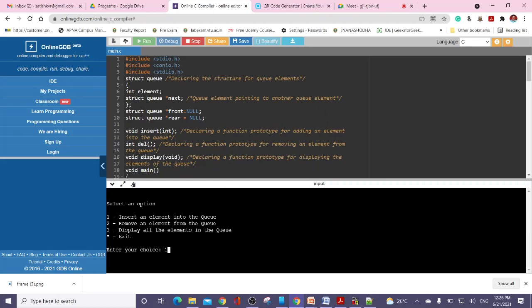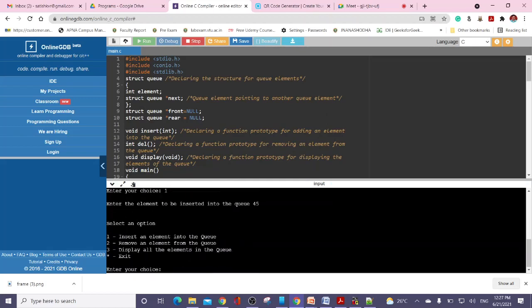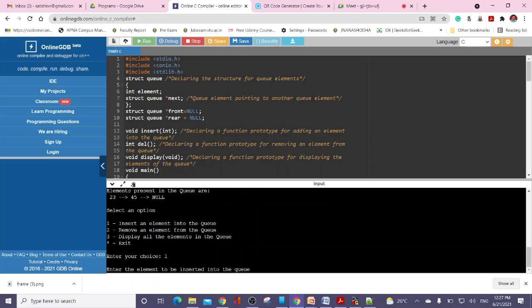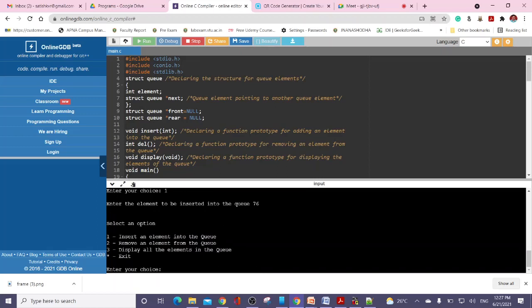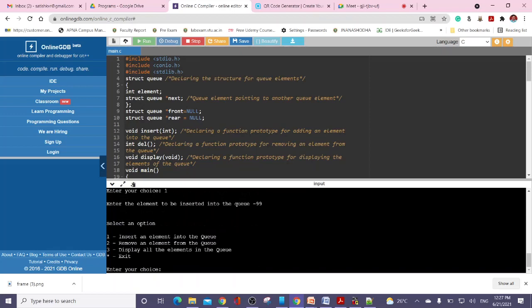Same. One for insertion into Q. 1, 23: first 23 is inserted. Next 45 is inserted. You observe 23, 45. Again, if I press 1, I enter 76. 76 is inserted at the end. Same way, I enter minus 99. Yes, minus 99 is also entered at the end. So you can see, using option 3, you can see 23, 45, 76, 99. So these are all executing online.